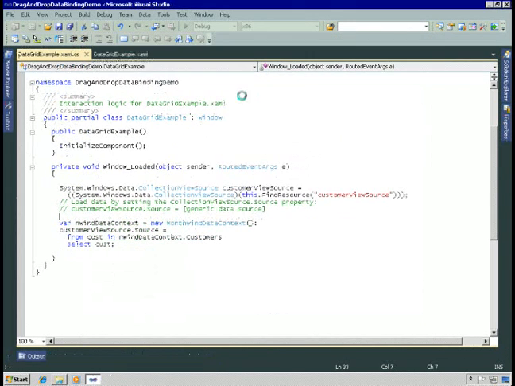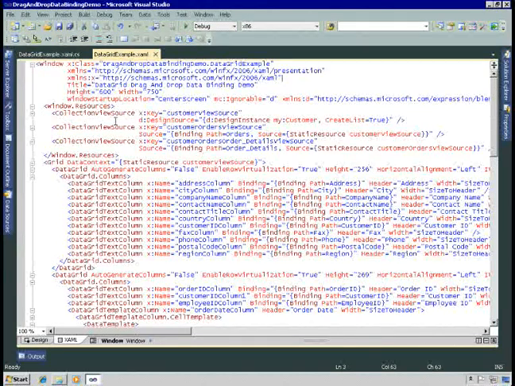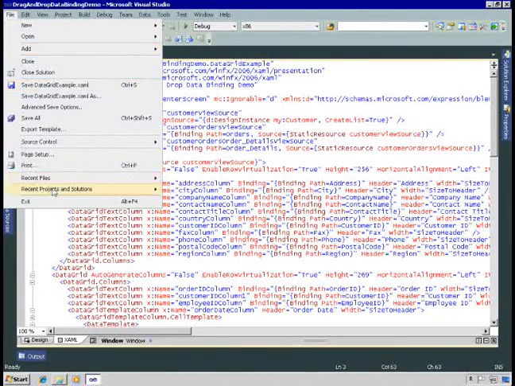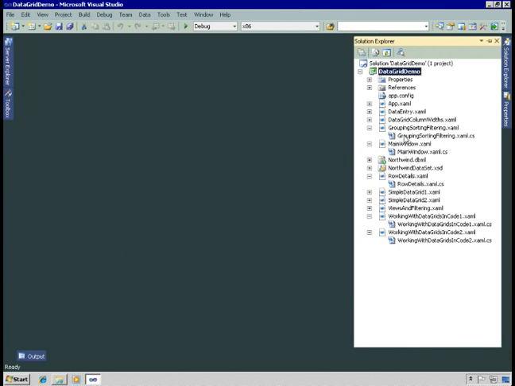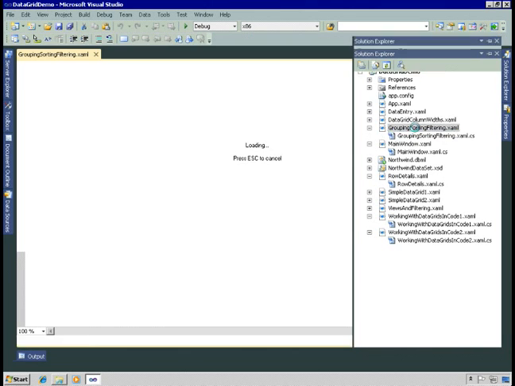So the nice thing about using the collection view source is that the one-to-many relationship is handled automatically. You can create the collection view source by hand in XAML. I think it's easier to use drag and drop data binding. Okay, now that we have the collection view source, we can group, sort, and filter. Let's go back to the Data Grid demo project. And let's take a look at the grouping, sorting, filtering window.